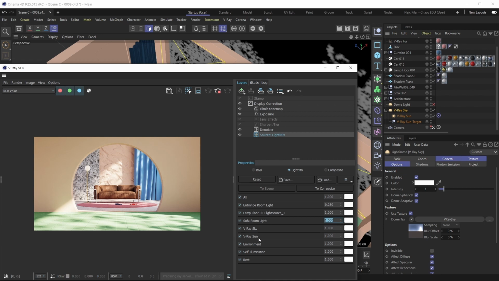Now, the V-Ray sky might also be a little too intense. So let's see how we can fine tune this one as well. Maybe if we just drop it down to a value of 0.8, I kind of like how that's looking. Now for the V-Ray sun, I also think it's just a little too intense. So let's drop its intensity down to, well, this looks a little too dim. Maybe a value of 0.5 here is going to work great.